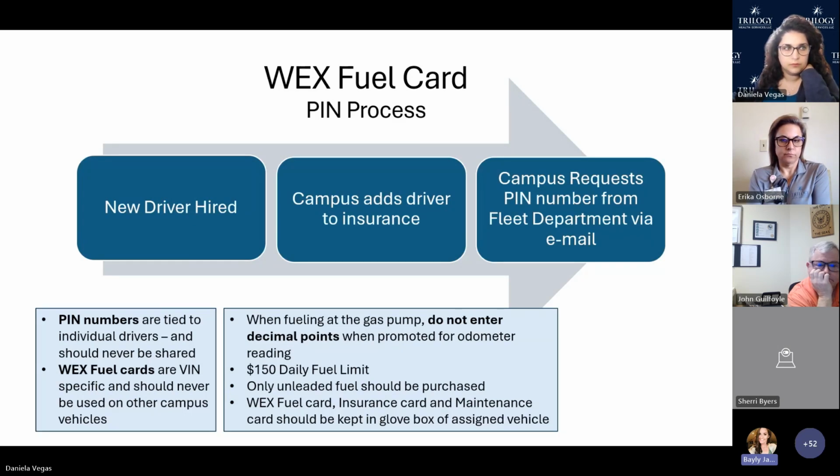And for this process, you'll just need to reach out to the risk department. And once that's complete, campuses will email the fleet department with the driver's first and last name. From there, a PIN will be generated and sent back to the requester within about 72 hours. PINs are driver specific and should never be shared, so think of this as your personal debit card. If someone uses your personal PIN, you will be held responsible for any misconduct.